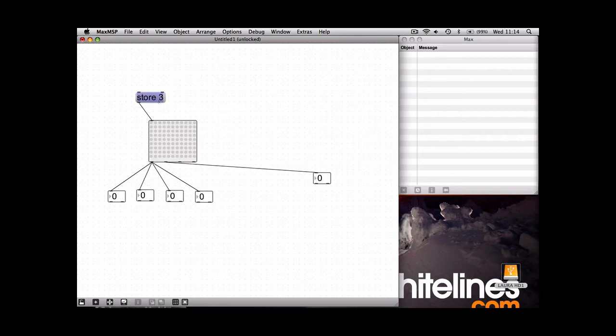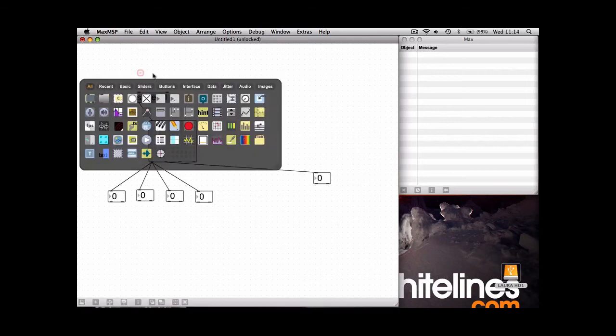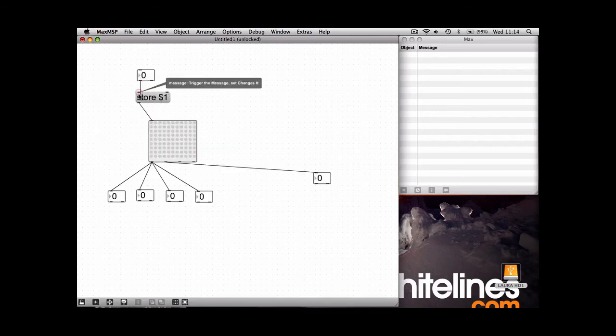So what I'm going to do, instead of a 3, I'm just going to put a dollar sign and a 1. Wherever you see a dollar sign and a number following it, that is replaceable by whatever it is receiving into it. So now, instead of store $1, as I change the number, ignore the dots on the preset object, but as I change the number, that $1 will be replaced with that number, essentially.